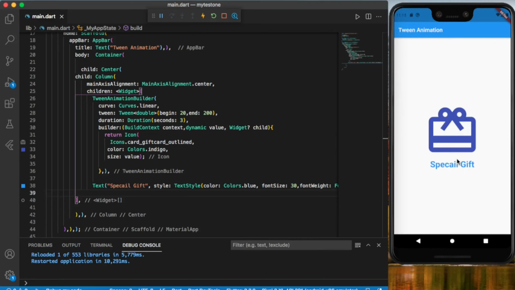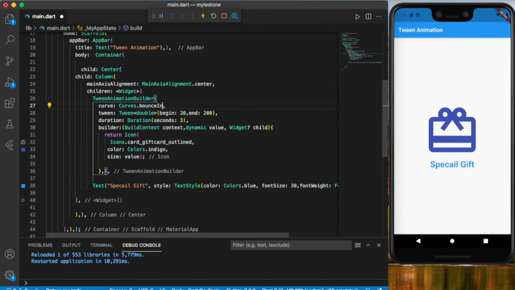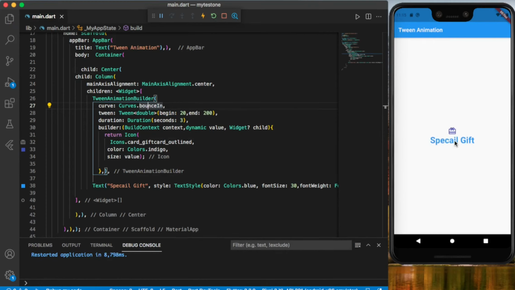So let's change the icon animation to another one, like bounce, bounceIn, bounceOut. Let's choose bounceIn. It's gonna restart. Now you can see it's bouncing.